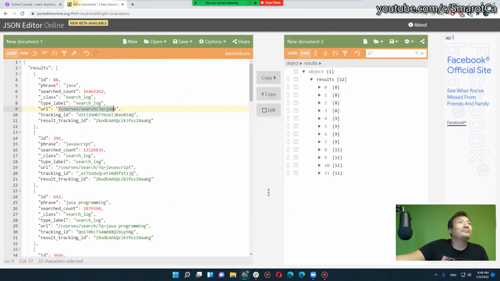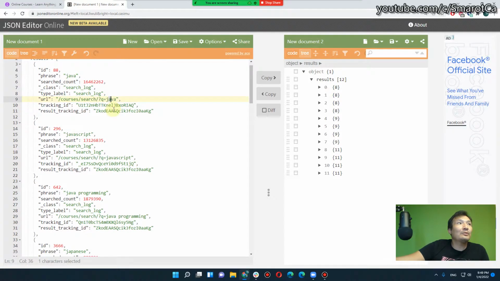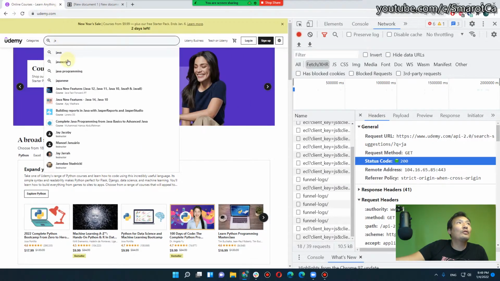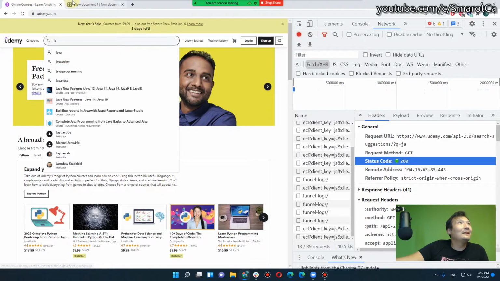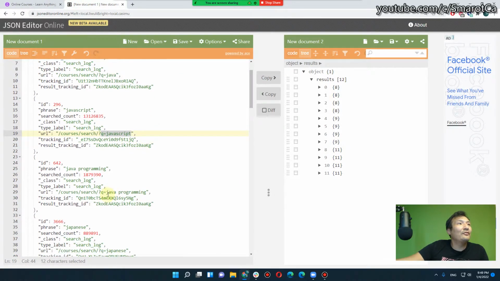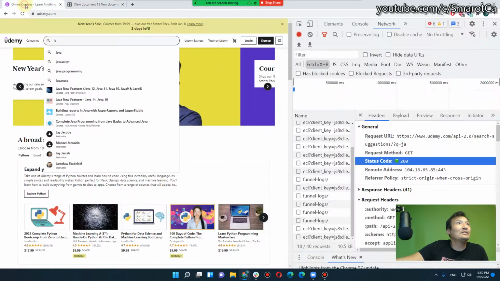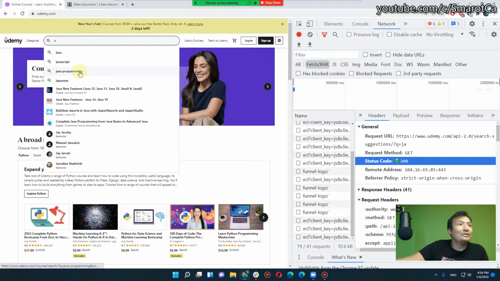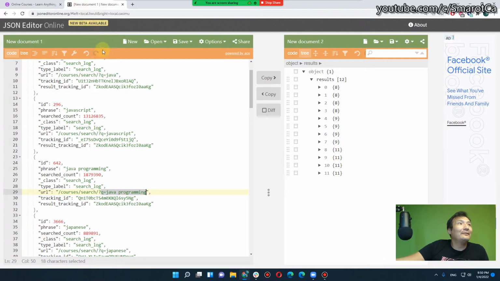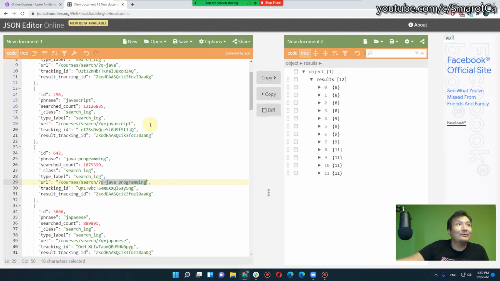So guys, in this response, Q is equal to Java, it comes from here. Second one, we have Q is equal to JavaScript. If I hover over the second one, take a look at the bottom, Q is equal to JavaScript. If I hover over the third result, Q is equal to Java programming. So take a look, Q is equal to Java plus programming. But this is kind of clear.